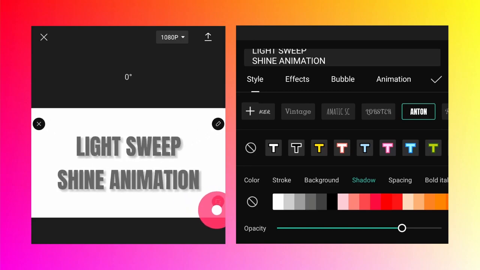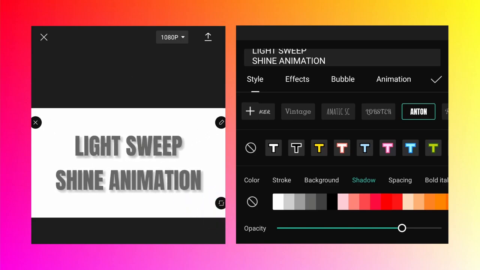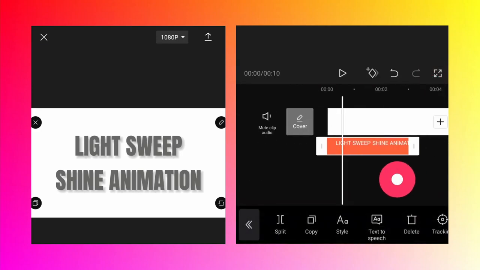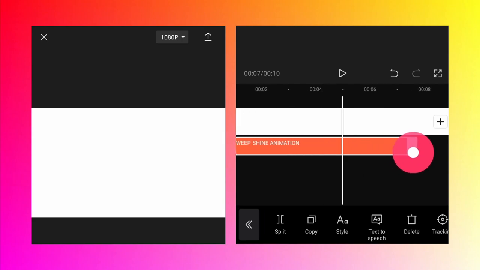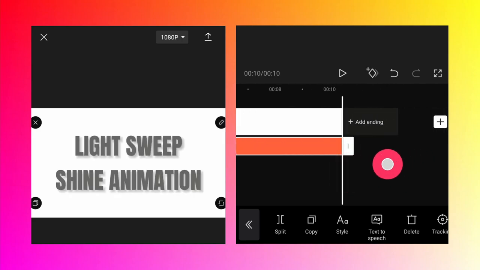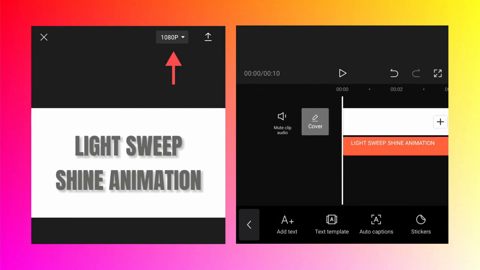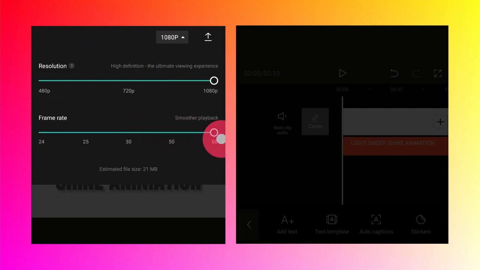Resize the text so it looks a little bit bigger. Tap on OK. Let's drag the right hand side end of the text till it matches the main track. Export this. Tap on the 1080p button, change the frame rate to 60, and then tap on the arrow button to export it.